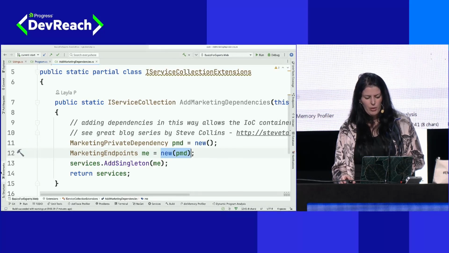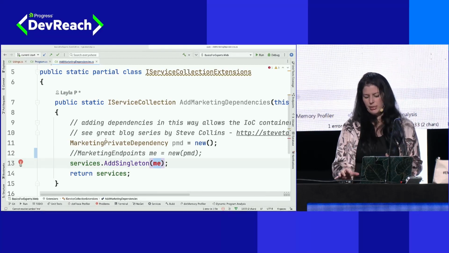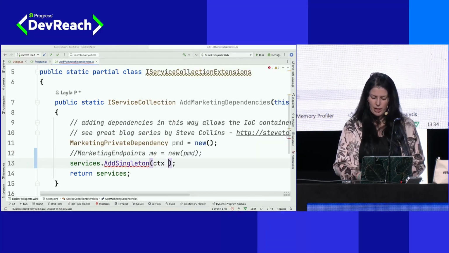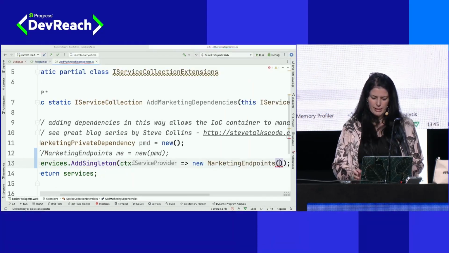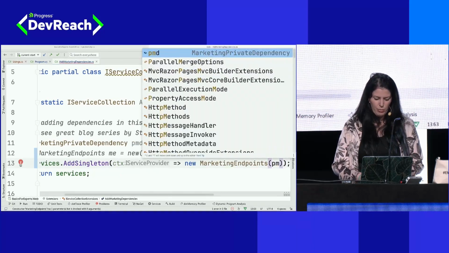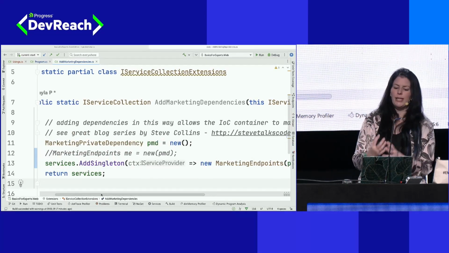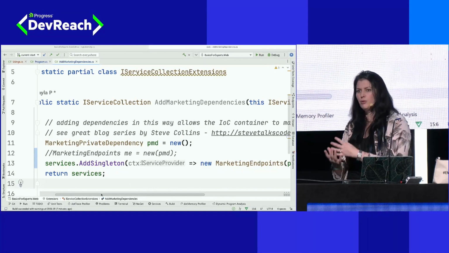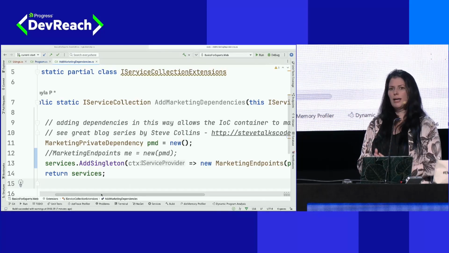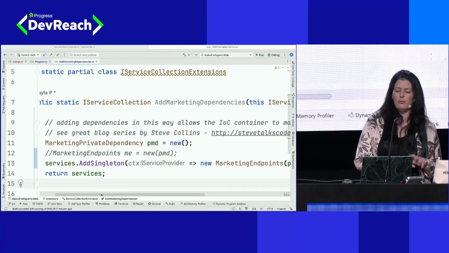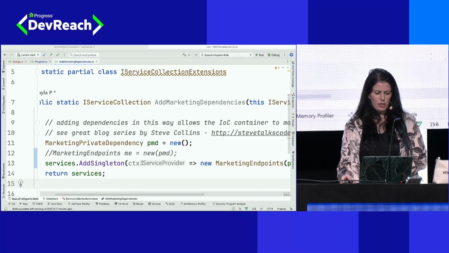So how can we get around it? Well, if I comment this out, the way we can do that is still create marketing private dependency on its own, but then we can go context, and then we can go and new marketing endpoints in here instead. And we can pass in that private marketing one in. Okay, so now, because I have newed this up within the context of the service provider, the lifecycle is going to be managed for me. So wherever you can, try and get the automatic awesome features that we've got to manage your code for you, so you don't have to. So that was just the one thing I wanted to show you.